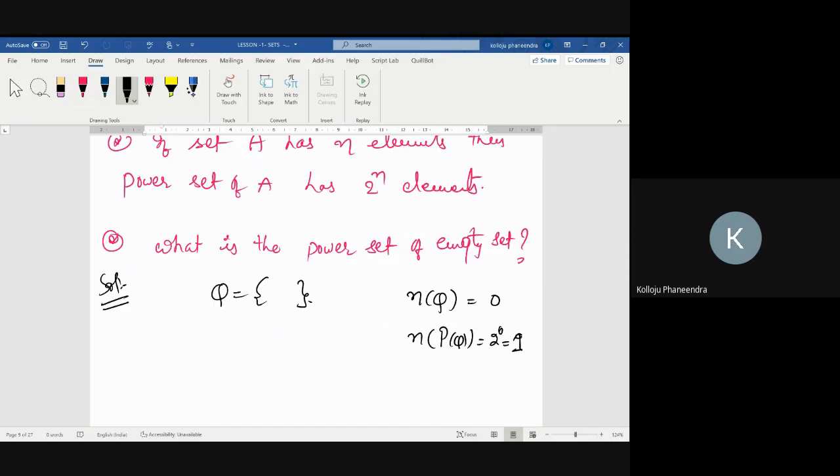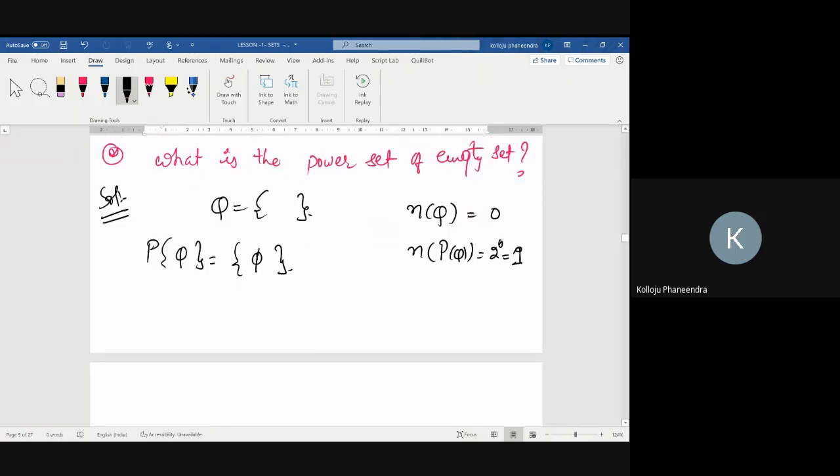It is 1, correct. So what is the power set of the empty set? It is the set containing the empty set, only one element, the set itself as a subset.